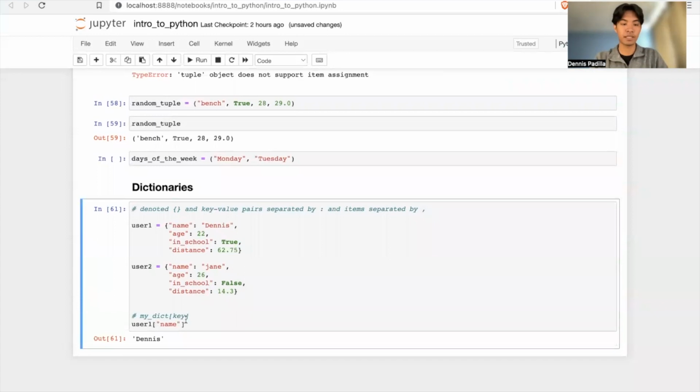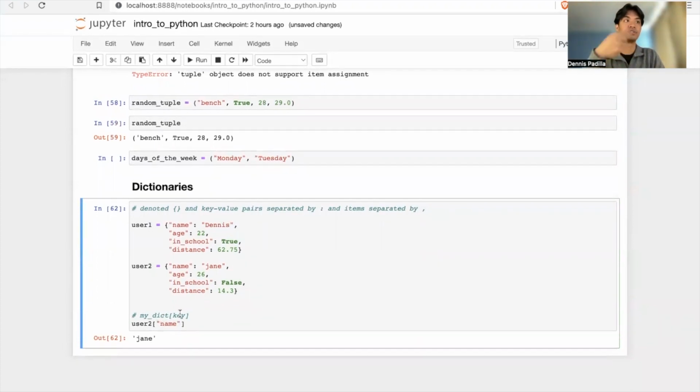We'll see that when we index into the user1 dictionary and look into the key name, we actually get the value Dennis. And we can do this for user2 as well. And we'll see we get each dictionary's unique value.